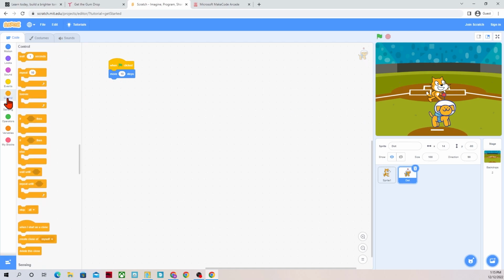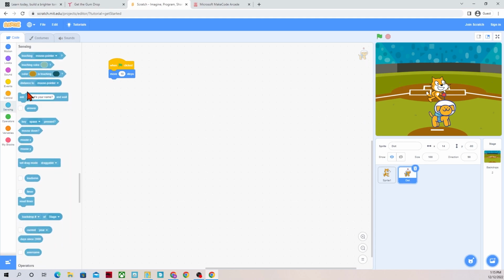We have control, so this is where our repeat loops live, this is where our conditionals live. So if this happens, then do this. That would be this block. Sensing is kind of like it's looking or waiting for something. It's trying to check something. So we can see if a character is touching the mouse pointer, we can see if it's touching a different color, or if the space bar has been pressed down.